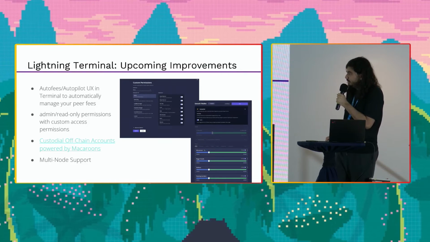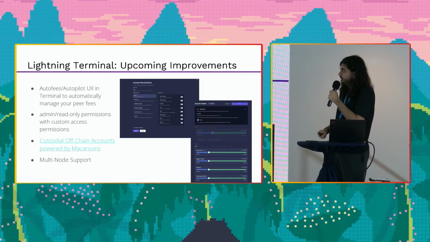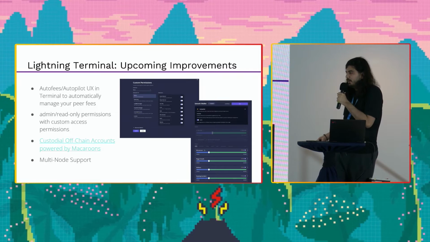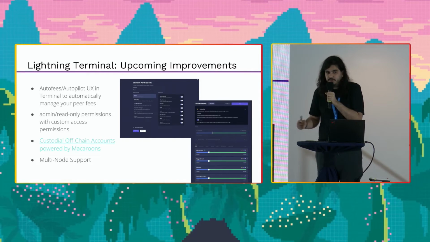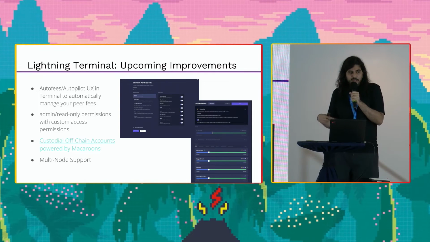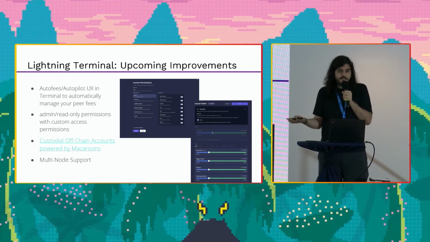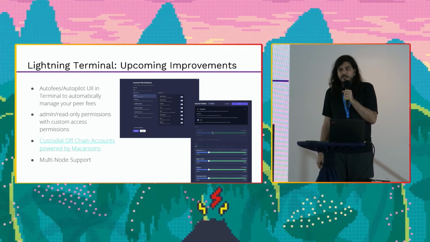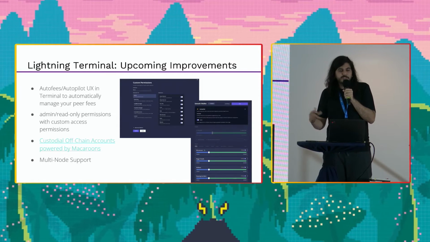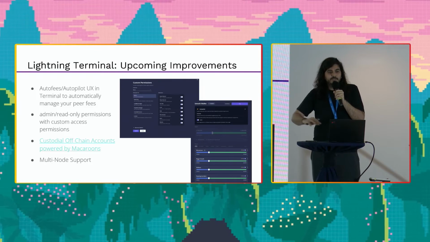And then upcoming improvements that are coming is an improvement in the autopilot UX, and now we're going to have auto fees. So you're going to be able to automatically set your channel's fees depending on what you want, if your inbound liquidity is depleting or stuff like that. So your terminal will automatically change the fees for you, so a more natural rebalance will happen.